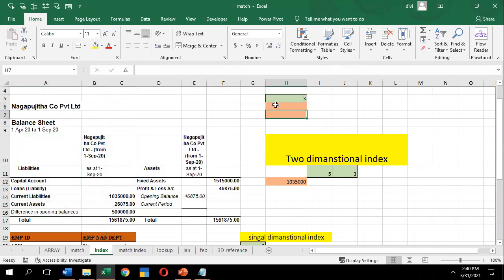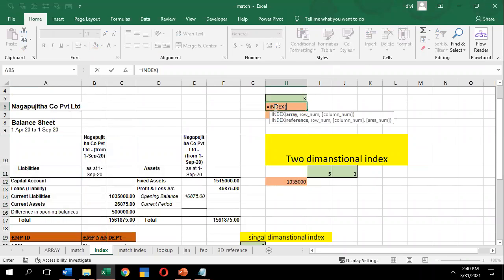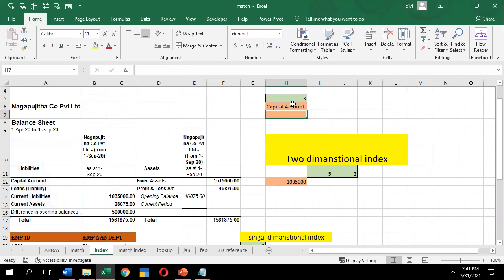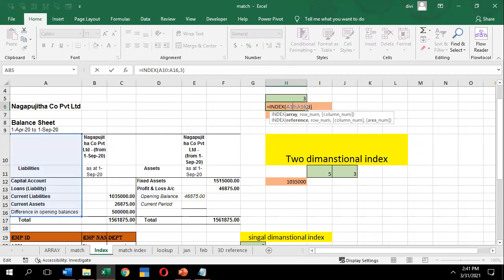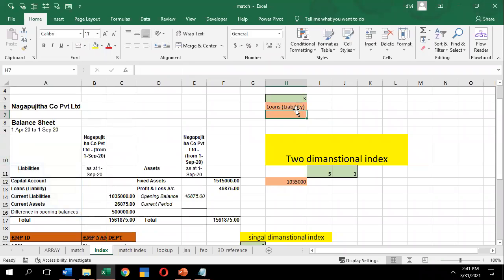Okay. I want to find the capital. What I will do, I'll use equals INDEX formula. I'll use the array. Array is nothing but your capital, from blank to here I'm going to select, comma, row index number. Which row do I want? It is the row of capital. So I have to count the blank one also. So row number 1, 2, 3. I want the capital account, so I'll write 3. If I click on enter, I'll get the capital account. Or if I want liability, I'll get the liability account. This is called INDEX.